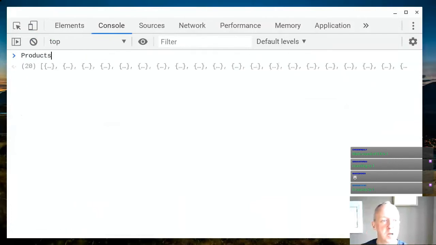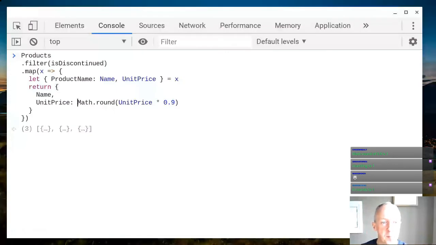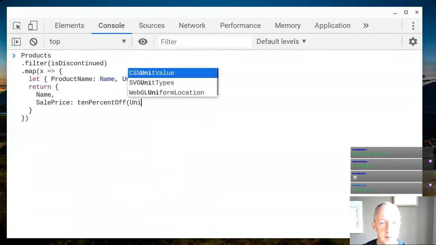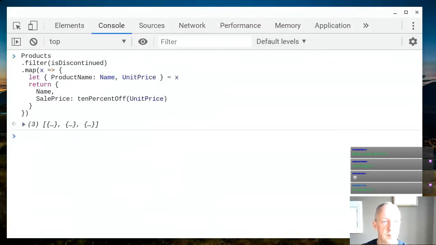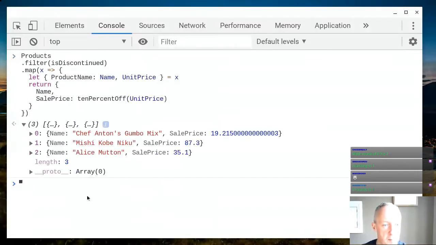So now, where's our little chain of functions? Why don't we do this? Sale price, why not? 10% off unit price. Now, let's have a look at that. Yeah, okay, let's forget the rounding for now. But that's exactly what we want to do.